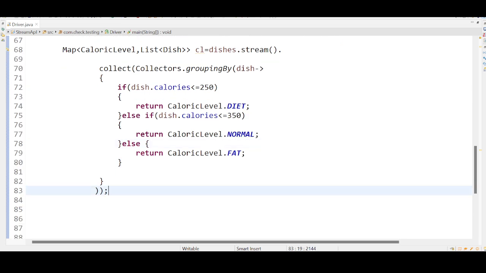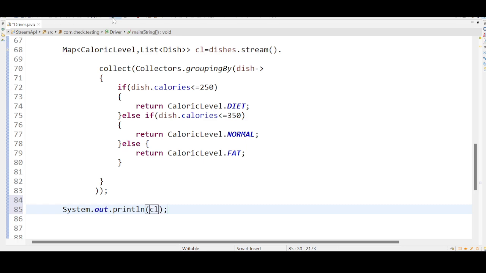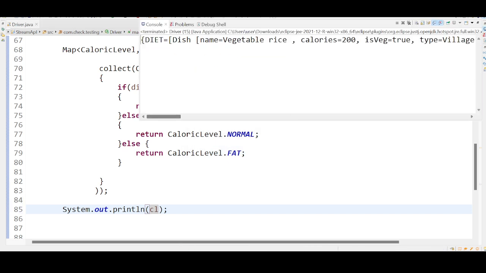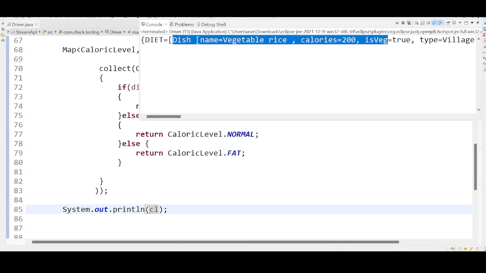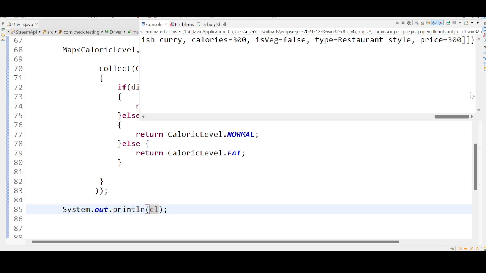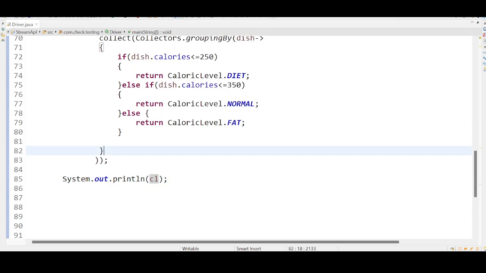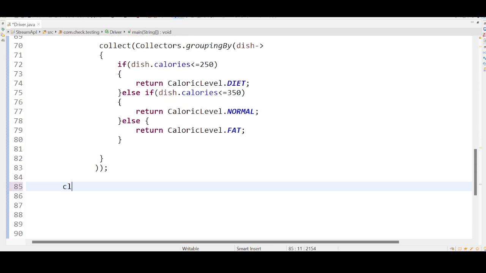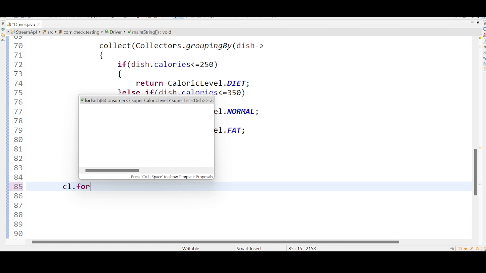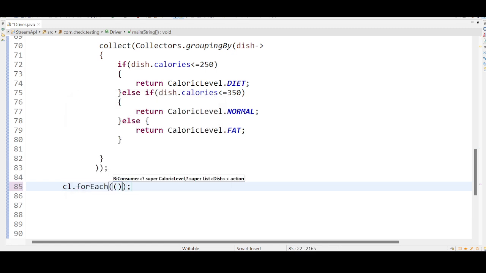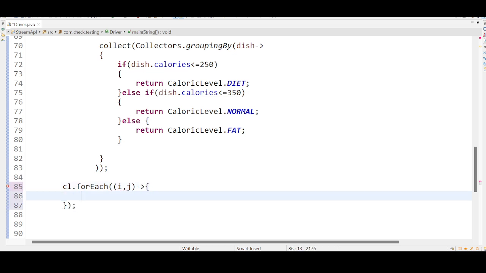I want to print the reference, System.out.println of the map reference variable. You get diet, and these are the dish names, but again the output is not readable. I want to make this output concise. What I can do is take the reference variable, the map, and use the forEach method. The forEach method will accept two objects. The first object is of the calorie level type, the second object is of the dish list type. Use a lambda expression.